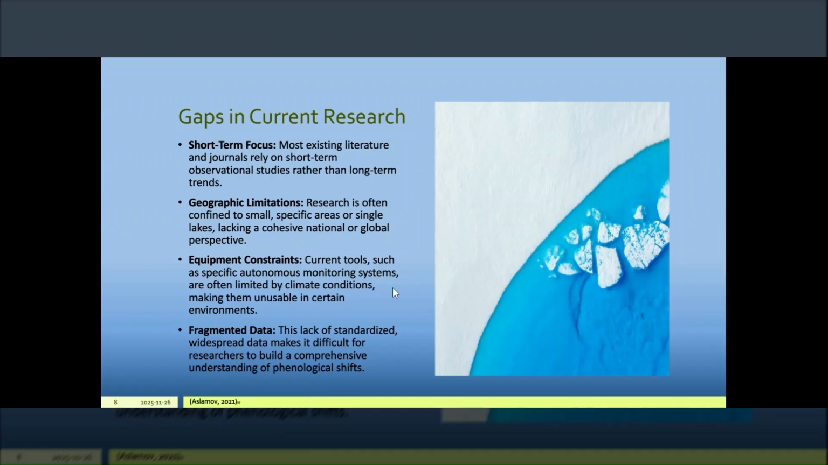Now, for gaps in current research. Our group has identified four major gaps that hinder our understanding of these changes. First is the short-term focus. Climate change occurs over decades, yet most studies only look at brief snapshots in time, missing the bigger picture. Second is geographic limitations. Science tends to focus on single, easily accessible lakes, so we lack a cohesive national view of how ice is changing across Canada's vast and diverse geography.